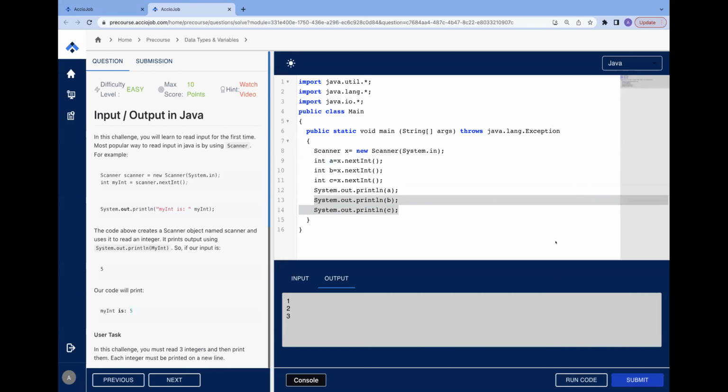Plus sign is to concatenate two different data types. If you're using an integer and a string in the same print statement, then you need to use a plus sign in between. Am I clear? There is no logic here. What's the logic of taking three integers and printing each of them in one line? That's it. What's the logic here?